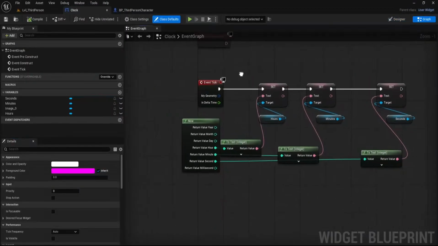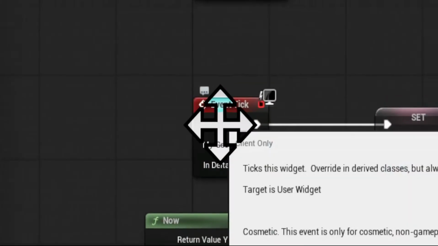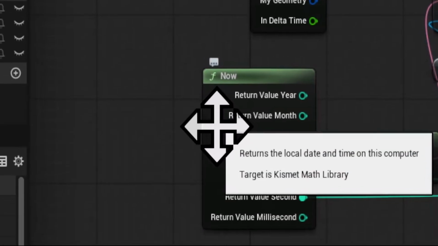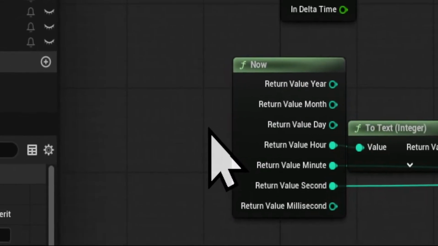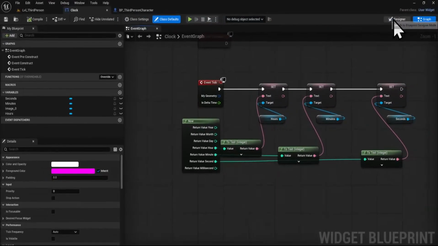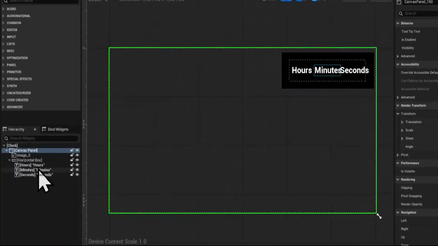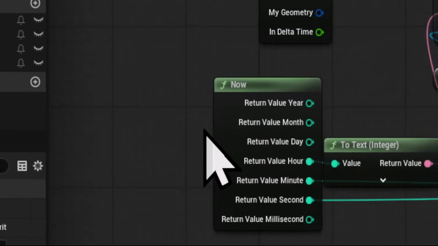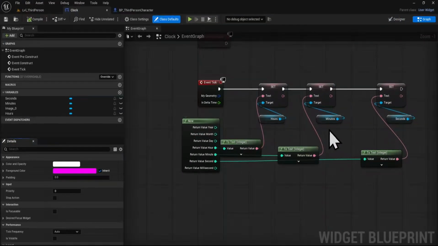Now, the important part, the key, is that we have an event tick that updates those variables and it gets the information from a node known as the now node. You can just type out now inside of Unreal Engine Blueprints and you'll get access to the now node. And we have it updating basically every frame. So you'll have access to year, month, day, hours. It's a very good node and I recommend using it.